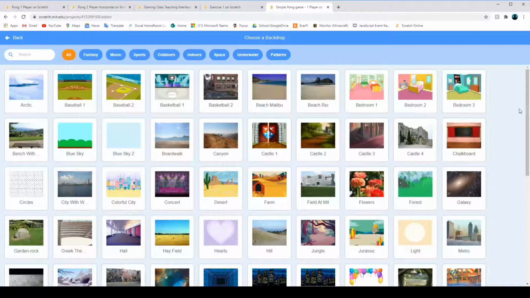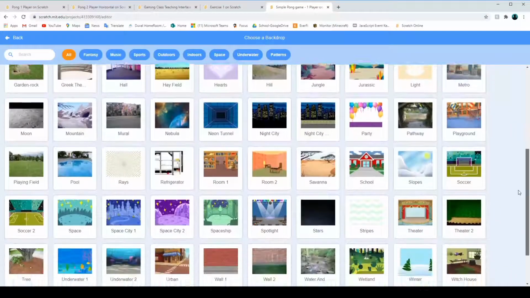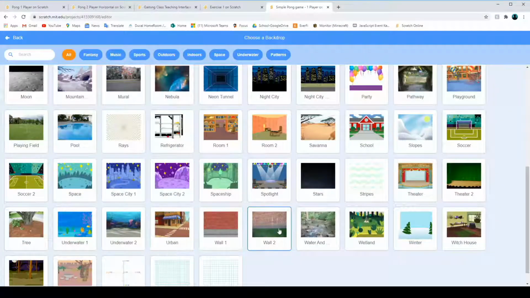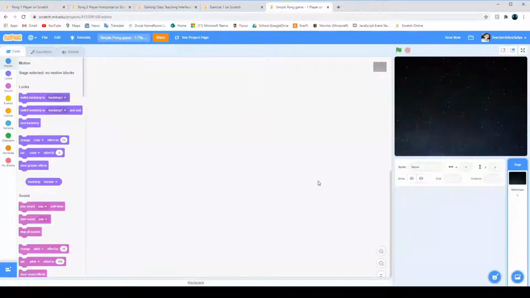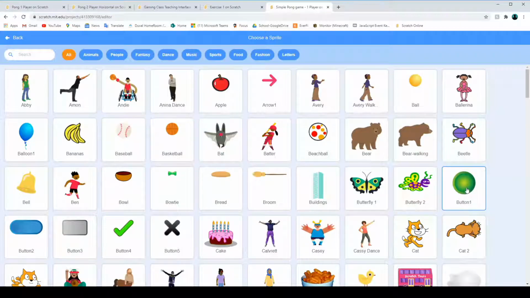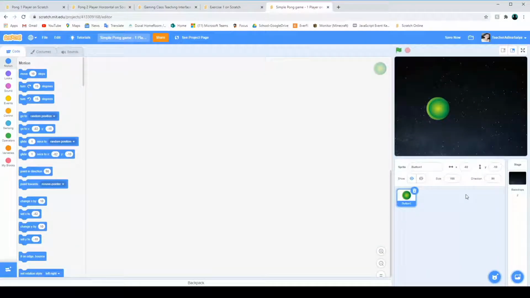Blue sky 2. Then we have the brick walls here, 2 versions of wall 1, wall 2. They work. I'm going to choose stars. That's my favorite. And we need 3 sprites, a ball for the user to play with. I'm going to choose button 1. And we rename it as ball. It is too big here, so we can resize it right here in size. We make it 50%.